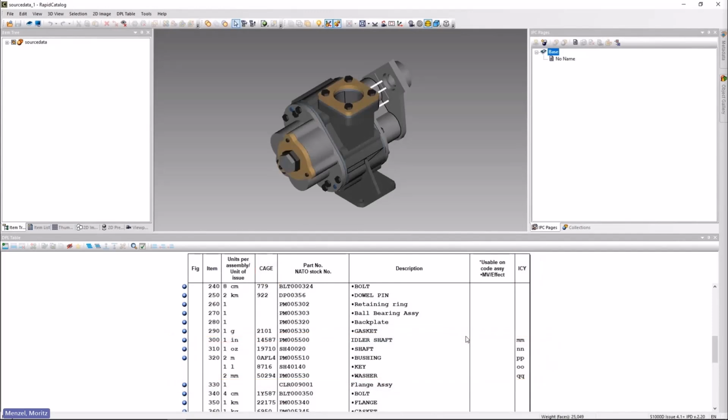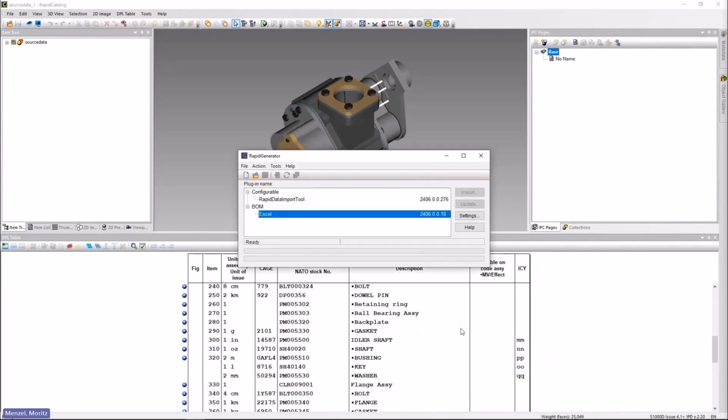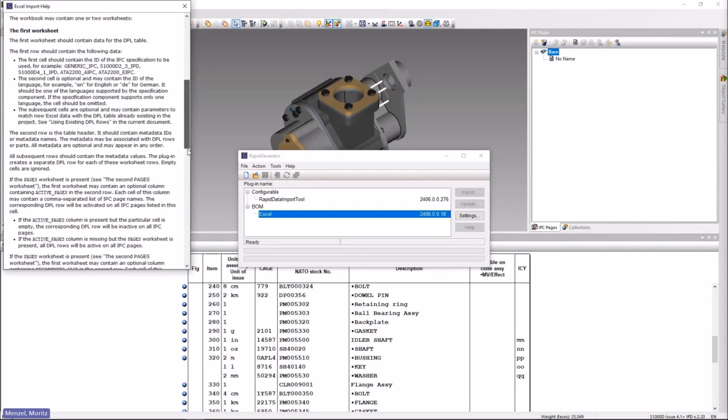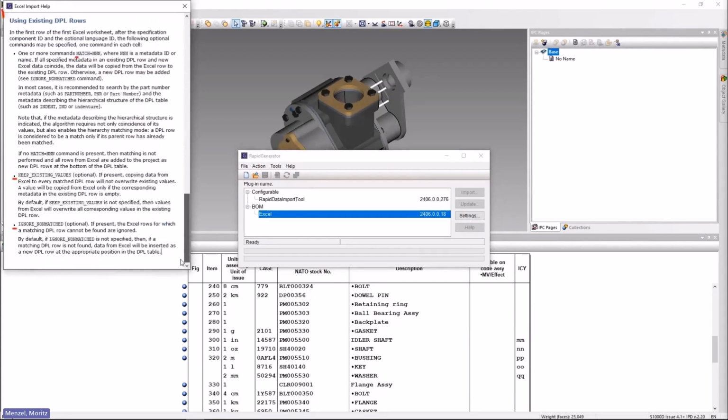By the way, for more information on this feature and on many others, you can use the new context help. In this case, it will take you to the documentation of the Rapid Generator Excel plugin, where you can get help relevant to what you were currently doing. I will get back to that context help again later.